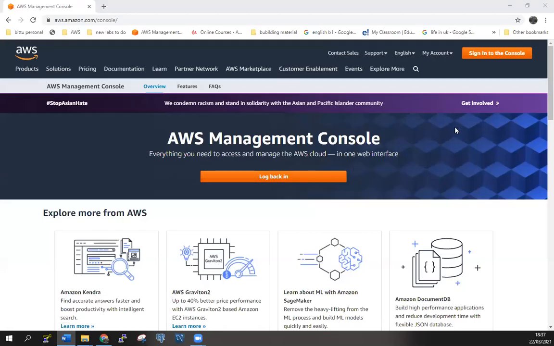Once again, today I'm going to do the lab on creating an RDS server. So what we are going to do, we will create an RDS server on MySQL. Let's log in back to the console.